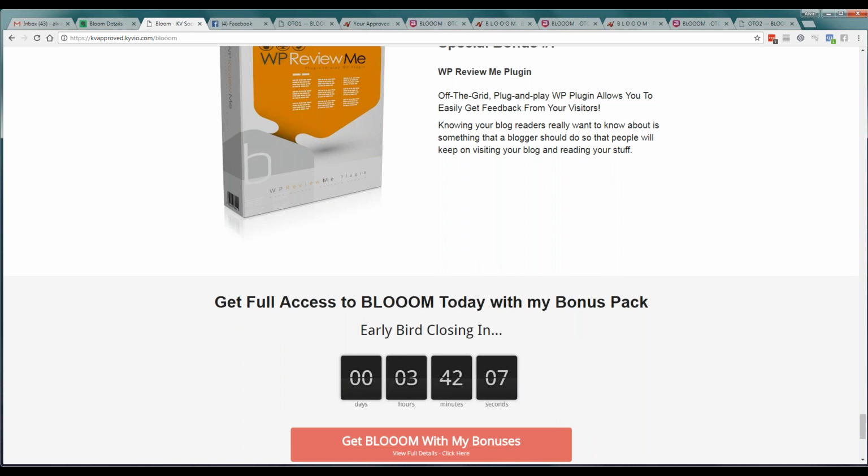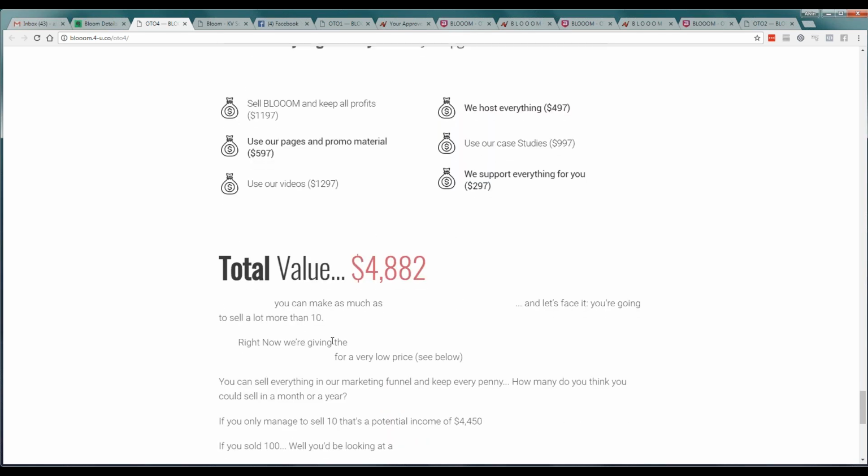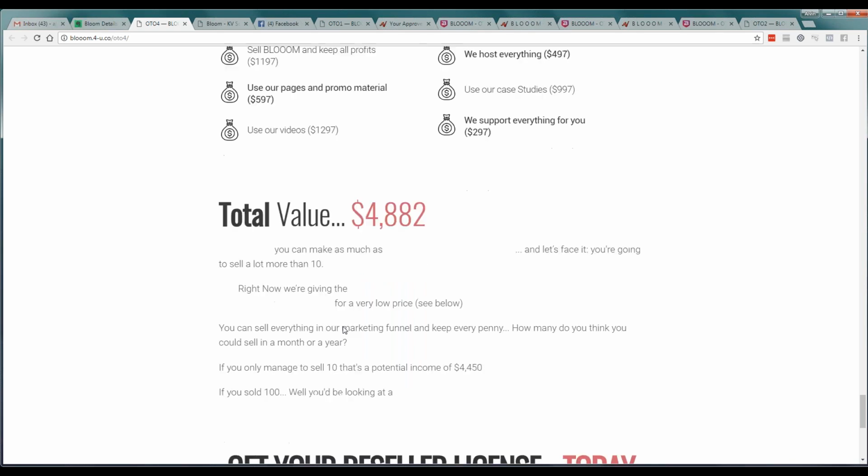All right. And lastly, we have the reseller version. Again, this is for those who rather do not want to set up any website, but rather focus on reselling the software. So if you don't want to create websites, but you want to sell the potential of the software to other product creators, or perhaps you're just starting out, then you can get the reseller upgrade. You'll be able to sell Blooom to your clients and keep 100% of the profits. You get all the pages and promotional materials, all the sales videos. Everything's hosted for you. You can use the case studies, and the support is done by the product creator themselves. So your main focus would only be selling the software as it is.